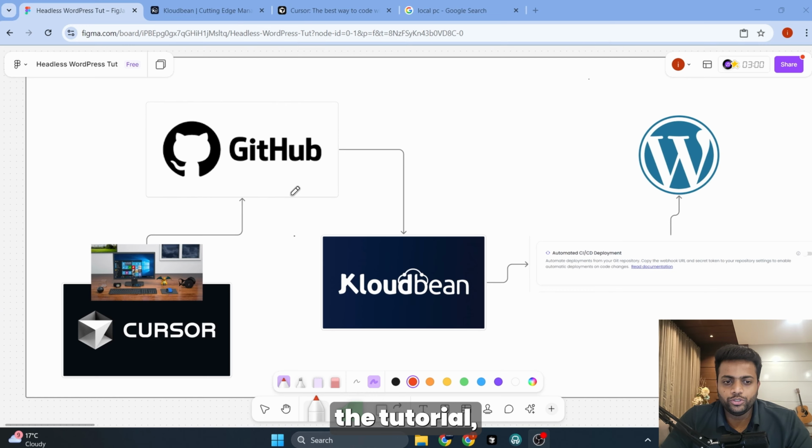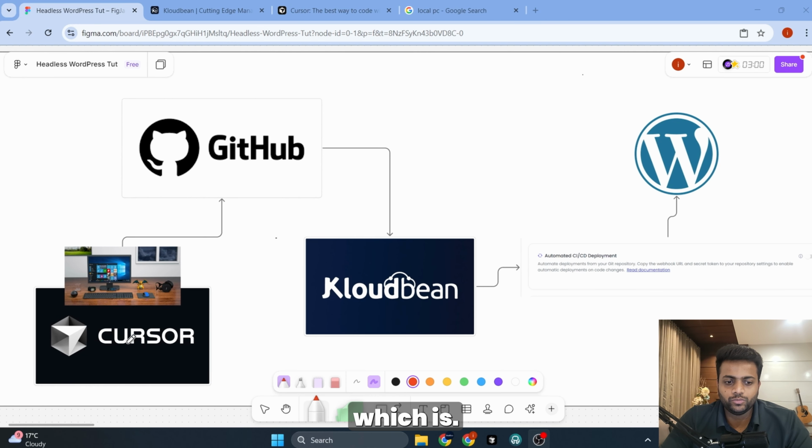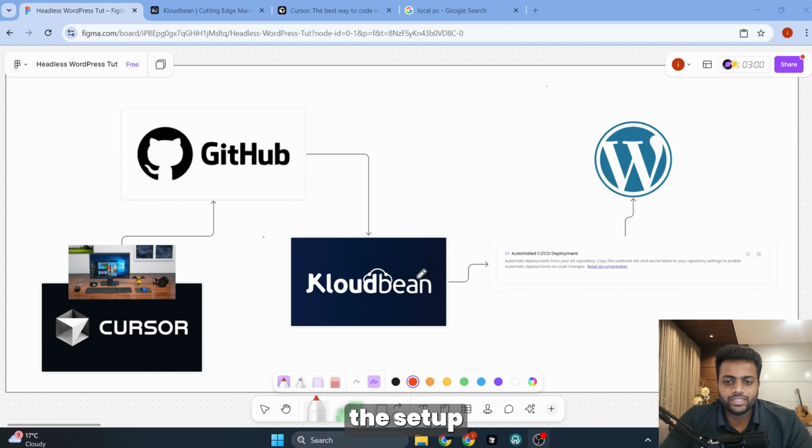In this whole tutorial, we are going to use three different things: one is Cursor, another is GitHub, and the third one is KloudBean. So in this setup, once the setup is completed, all we need is Cursor, where we are going to write prompts, and the prompt is going to change the code, whatever the need is, and bring it up to the live site itself.